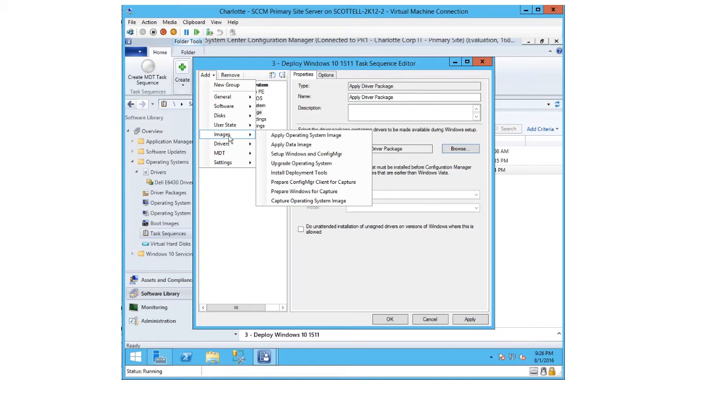We can also do other things such as apply a data image, prepare the Config Manager client for capture. We can add additional driver packages, or we can auto-apply drivers to an image. This will let the Windows operating system sort out the drivers based on what's available in the SCCM database.